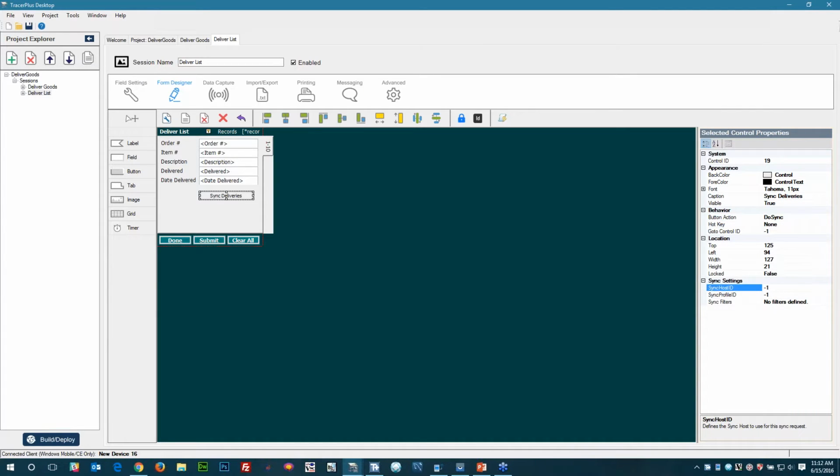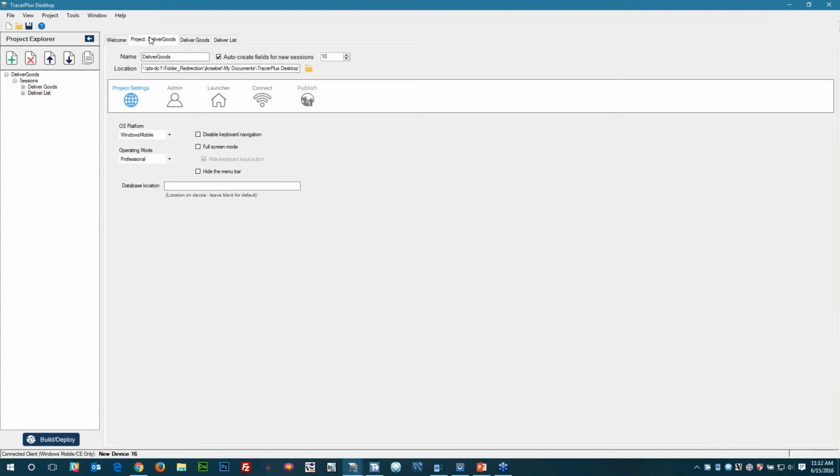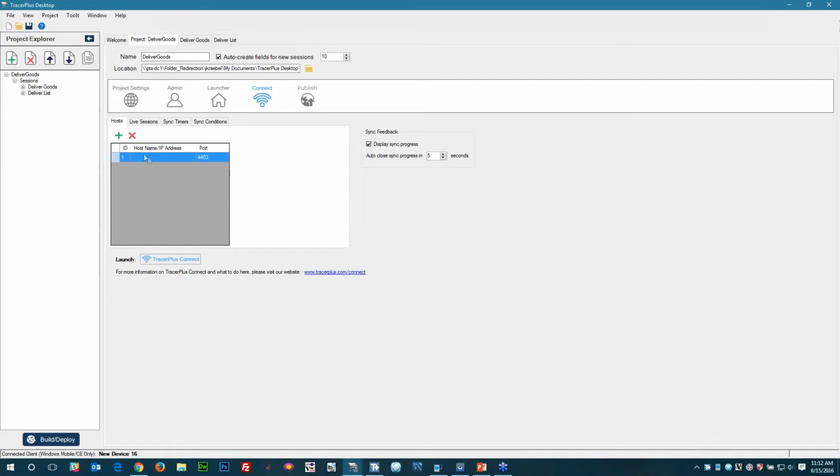And then we just need to tell it what we're syncing from. So we need a host that we're going to sync from. So if we jump back over to our project settings and then connect, we'll just add a host. I'm just going to do a cradled sync. So we're going to add PPP_peer. You'll see that it has a host ID of 1. If you did want to do a wireless sync, you could enter the host or IP address of the PC running Connect.